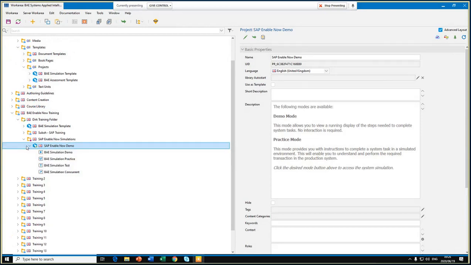Okay. By default, the modes in that simulation are: demo mode, which walks you through the actual simulation; practice mode, which allows the user to interact with instructions; and test mode, which allows the user to interact without instructions. Then concurrent mode is already there if we would like to deploy desktop assistant in the future, so it's quite easy to deploy then.